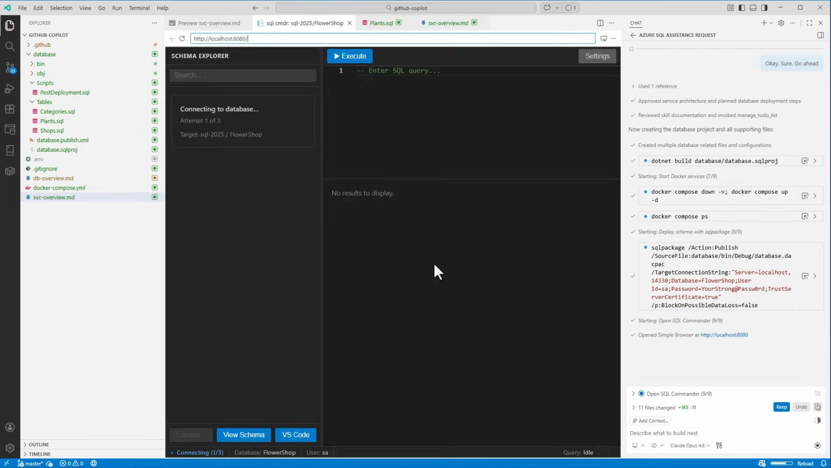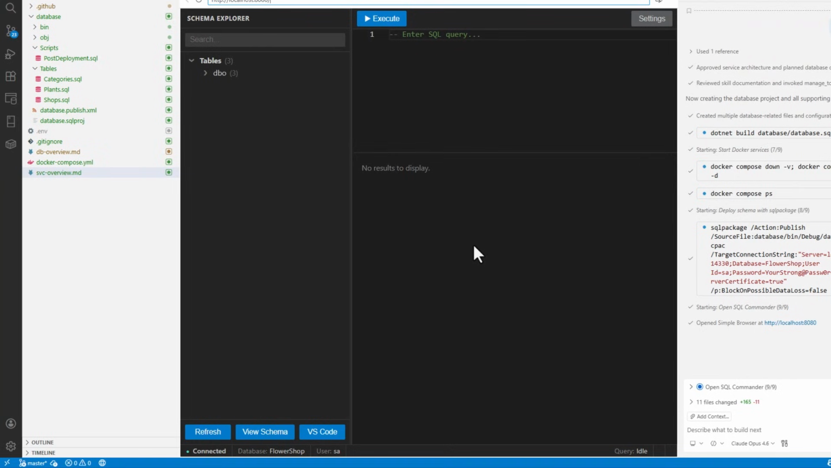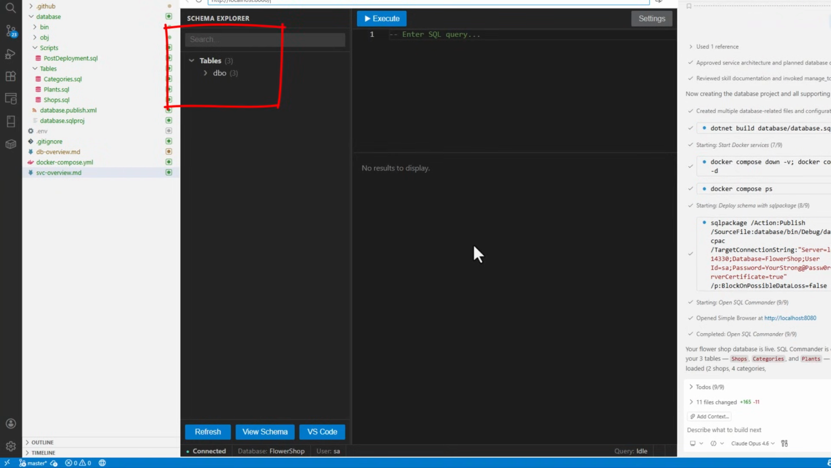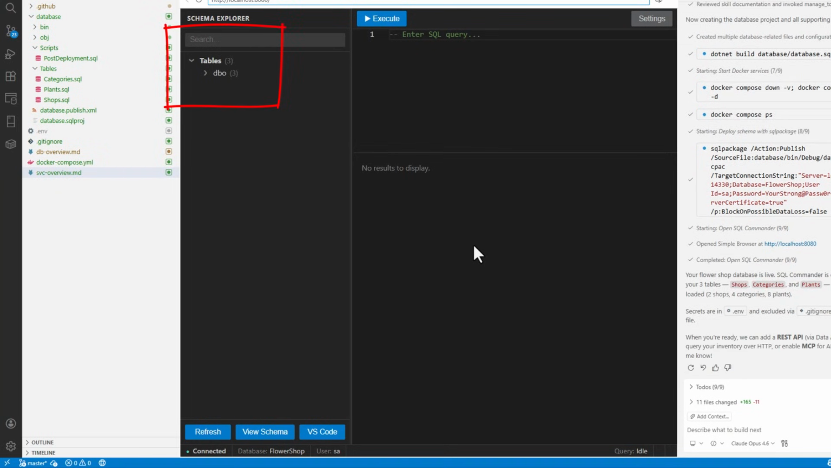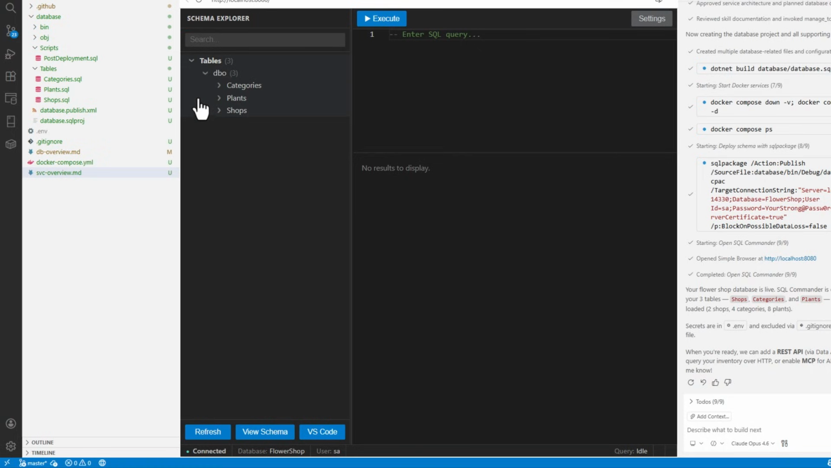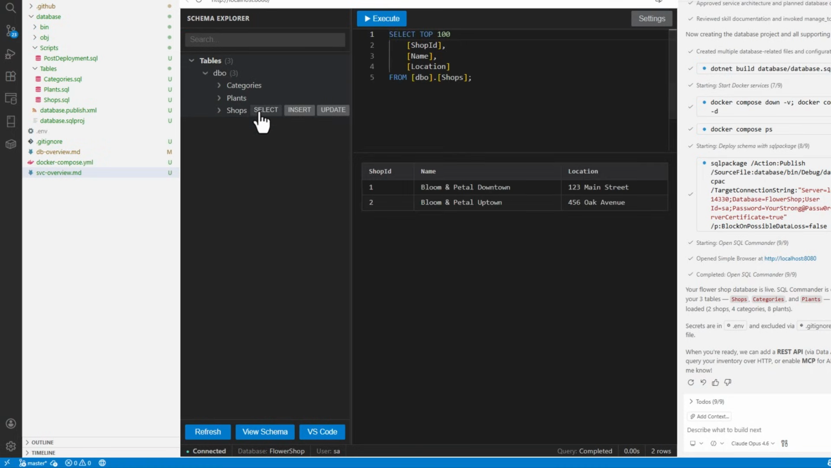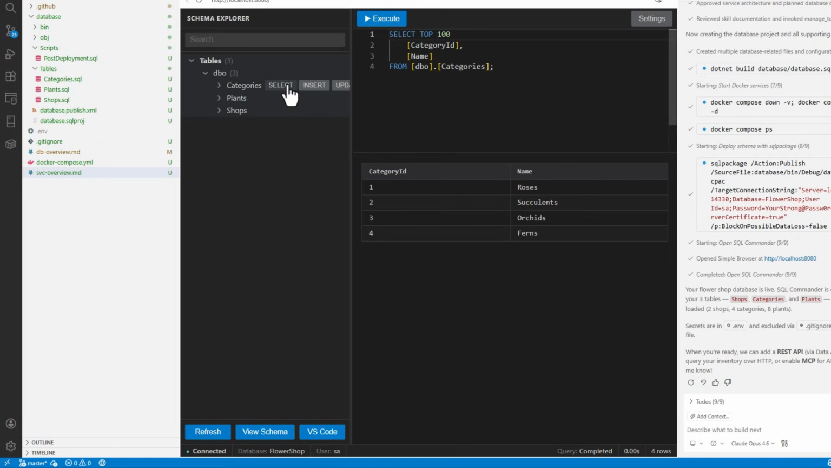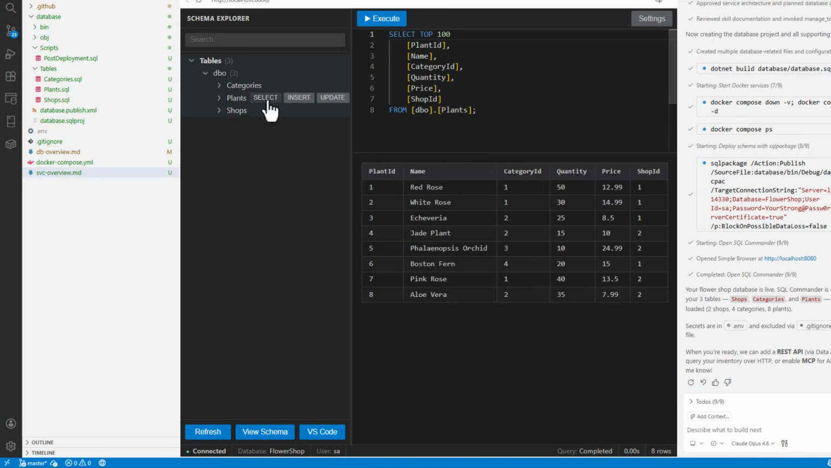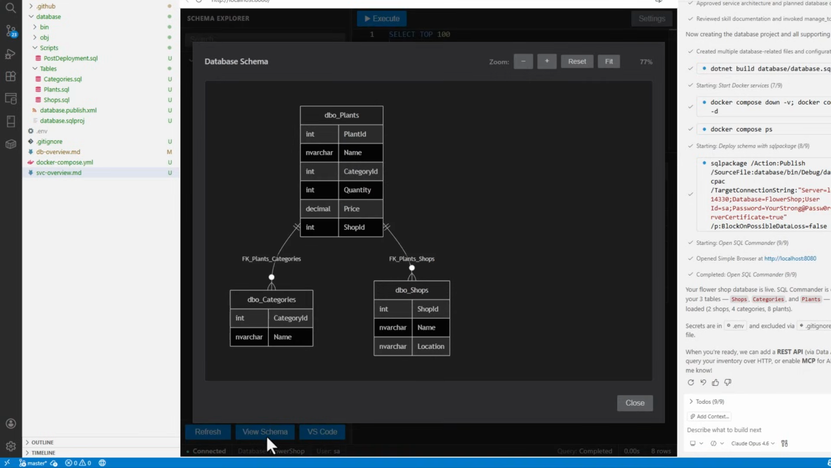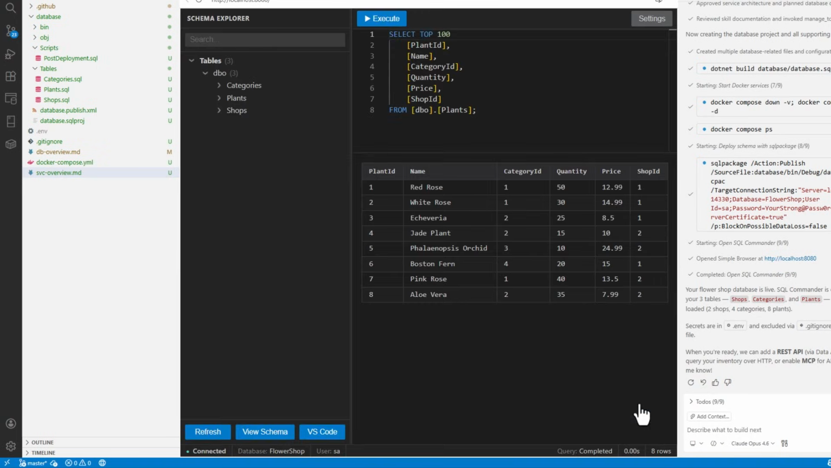Automatically it launches SQL Commander. I can go in and see that the DBO schema has 3 objects. Let's take a look. The shops have 2 shops in it, like I said I did, and it just guessed at the name, and it inserted some plants that we saw from that post-deployment script. I can take a quick snapshot of the schema if I need to, and my local database is up, going, and ready to develop against.